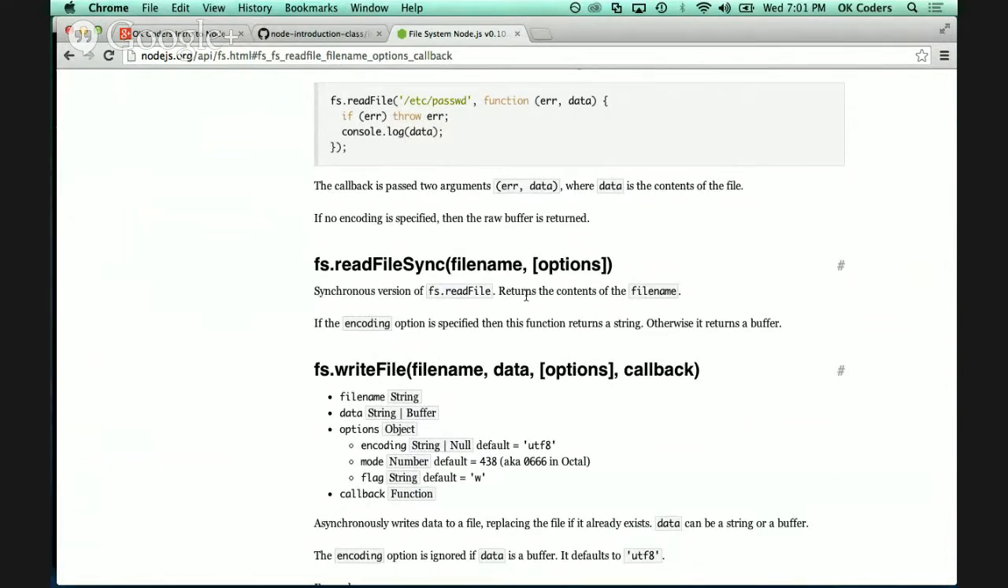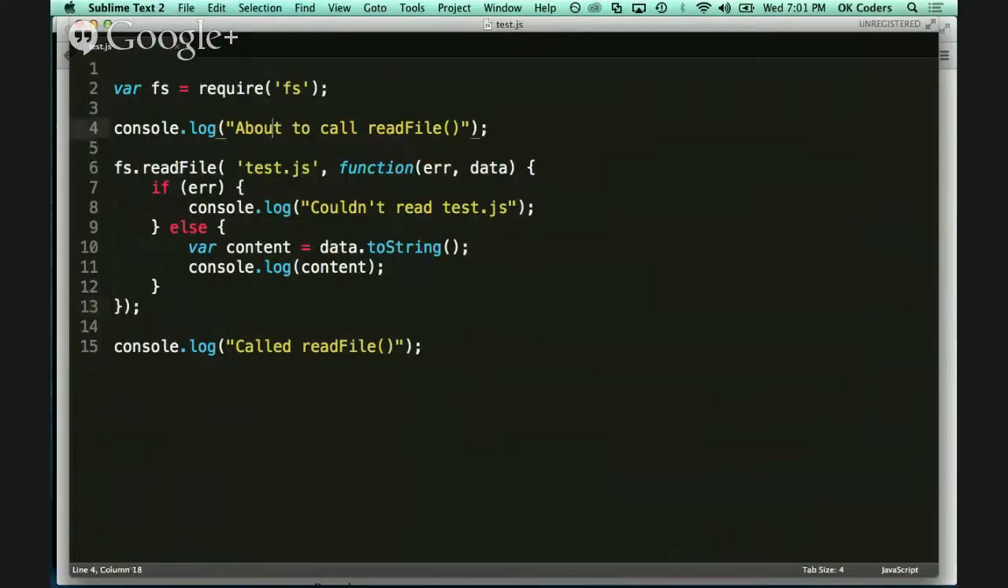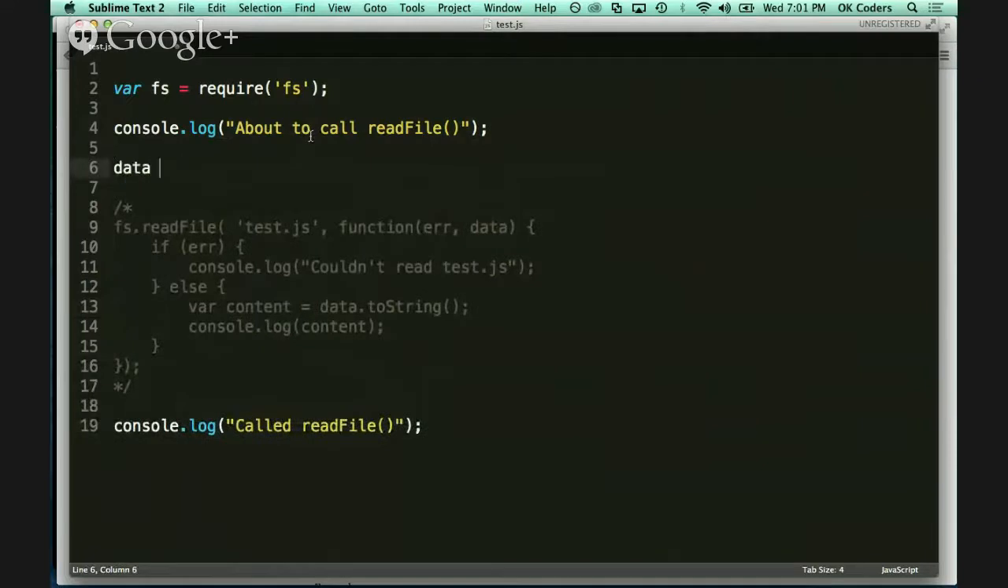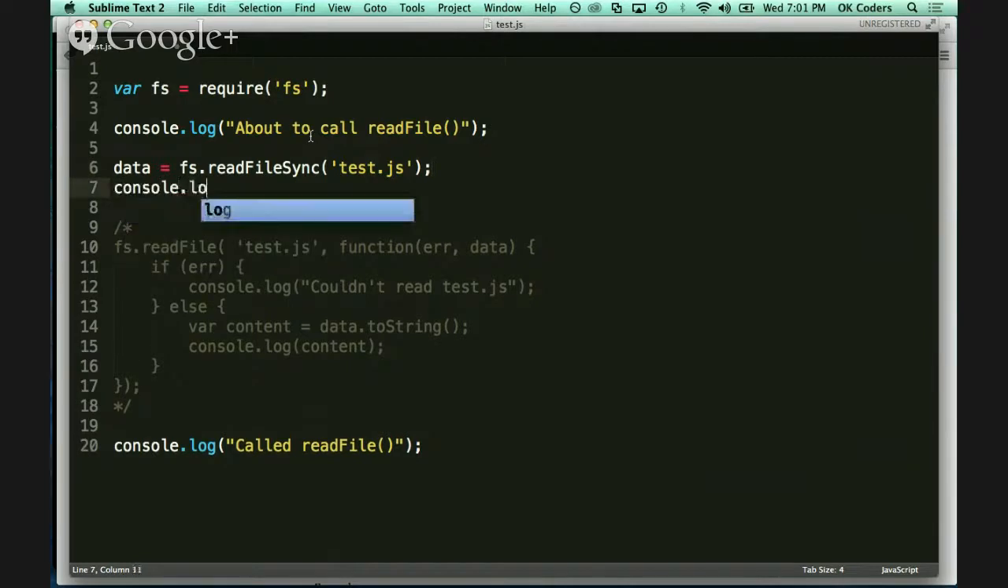So if I wanted to do it the different way, instead of having all of this stuff here, let me block that out. I can say data equals fs.readFileSync, and then just give it the name of the file, test.js. I don't need a callback now, right? Because this function will finish executing synchronously and then return the results. Then I can just log that to the console, console.log, data.toString.